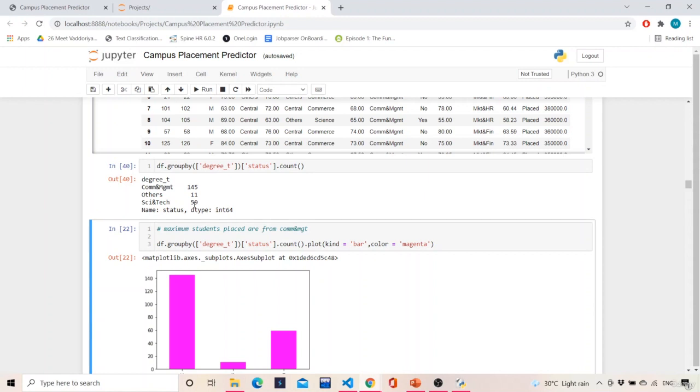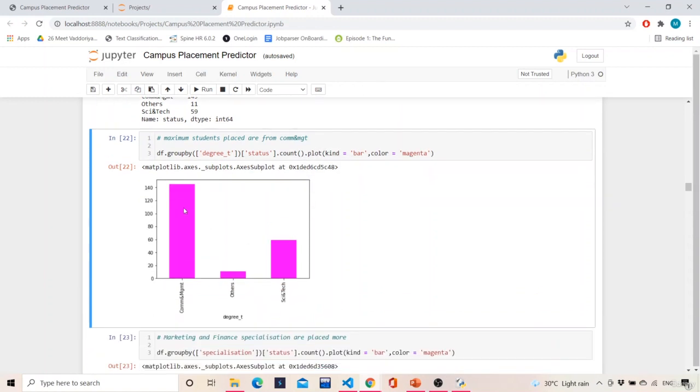So what is new in this? The new part is that whenever we do value counts, we are not able to plot the data, but using group by we are able to plot, because we are getting a pandas series object over here. If I just do this, plot kind equals bar, color equals magenta, I'll be able to plot a bar plot, as you can see.